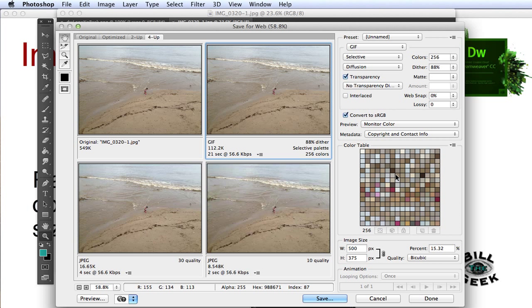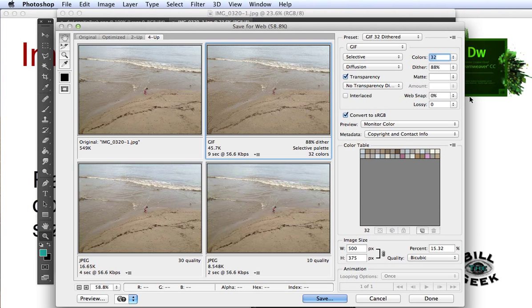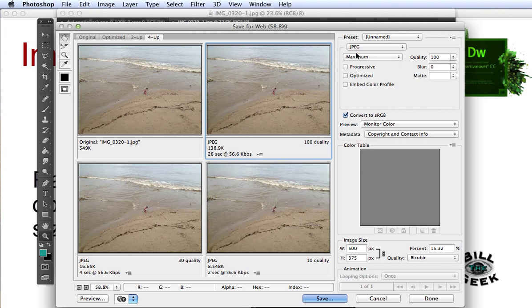In this dialog box, I can come up here and decide I'm only going to use maybe 32 colors, and that reduces file size, or maybe I'll just use 64 colors. So you can play with that to increase or decrease your file size, but that's the GIF file format. Let's come down here to the JPEG file format.